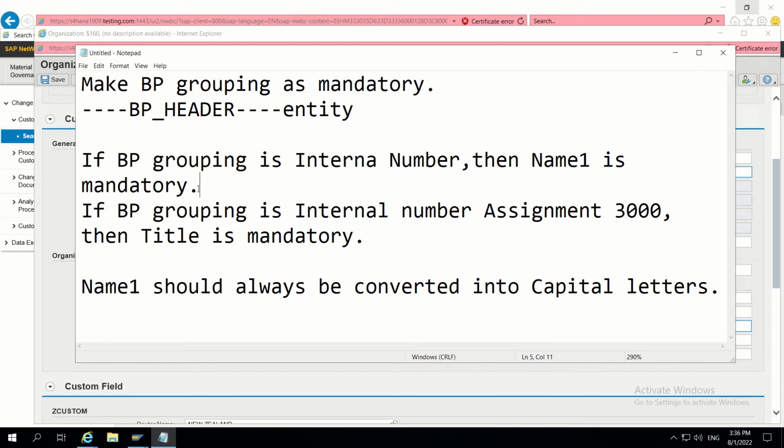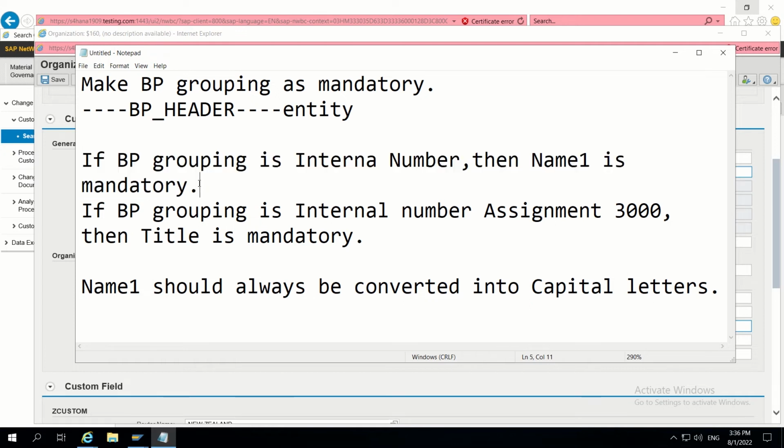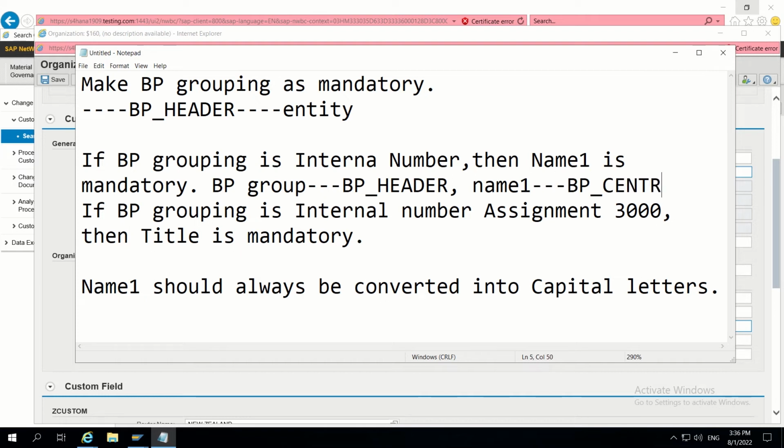Now let's check this one. If BP grouping is internal number, then name one is mandatory. Here BP grouping belongs to BP header, and name one belongs to BP central. So this is not just an easy one; this is a cross entity case. These are two different entities.